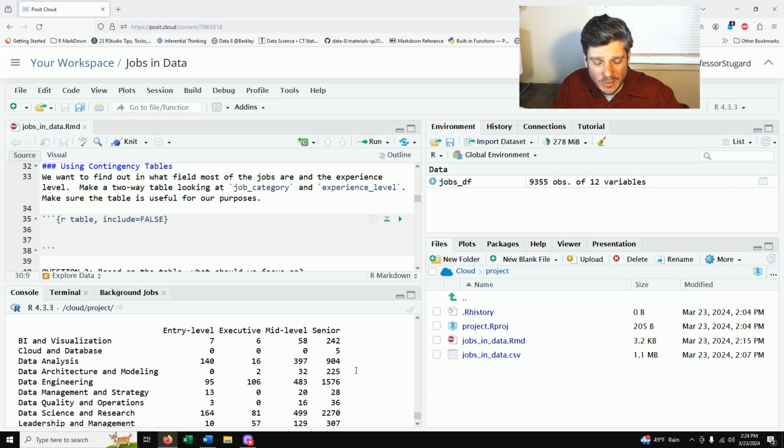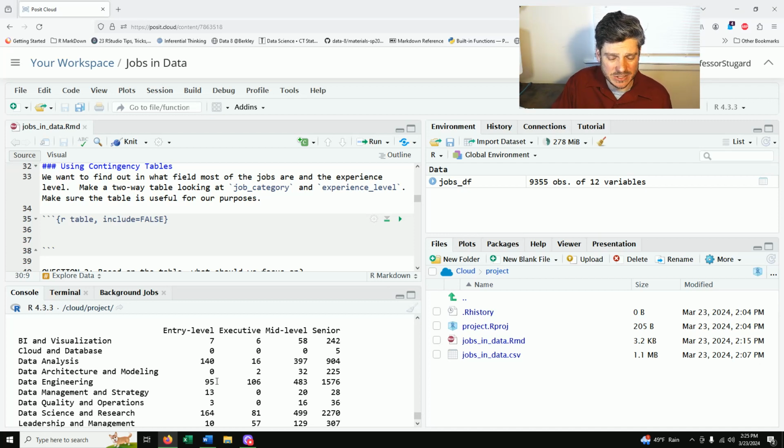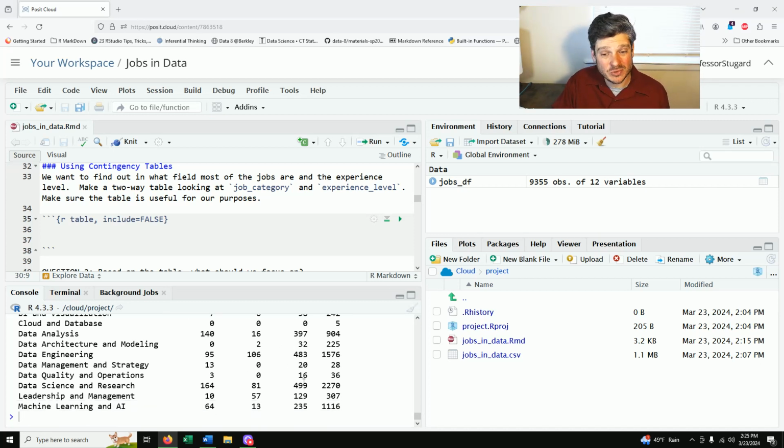So what's nice about this table is, again, we can see that all these numbers are basically the overlap. How many of these jobs fall into each overlapping category? So for example, if we're looking at data analysis, there are 140 entry-level jobs, 16 executive, 397 mid-level, and then 904 senior-level positions that had job postings. So again, this table is really useful. We can see where everything lies.